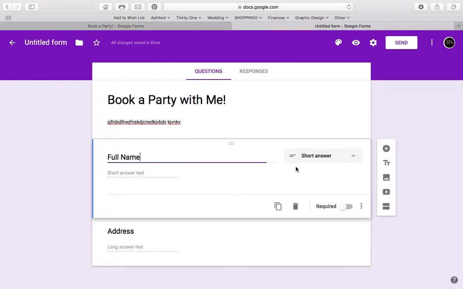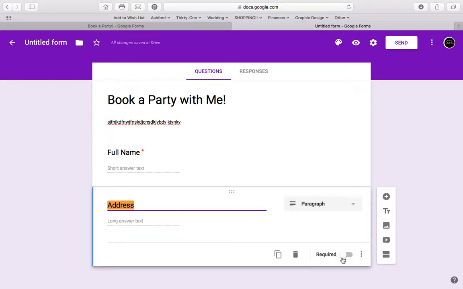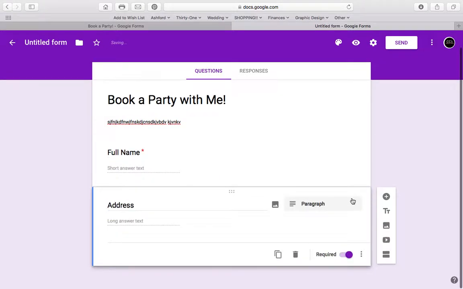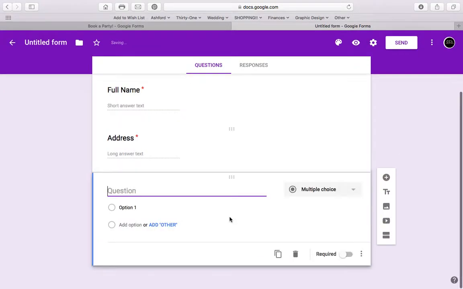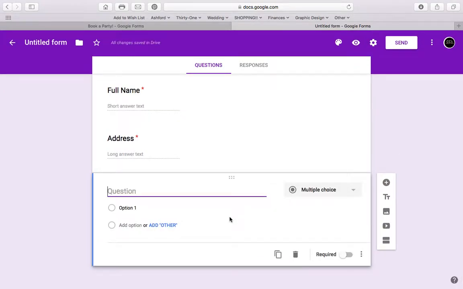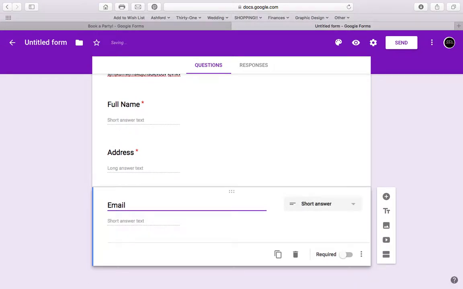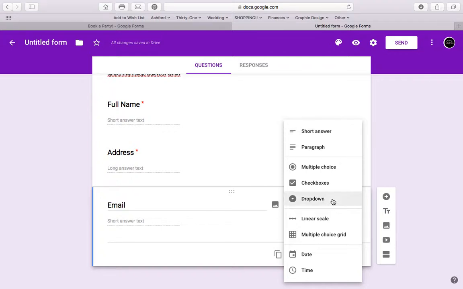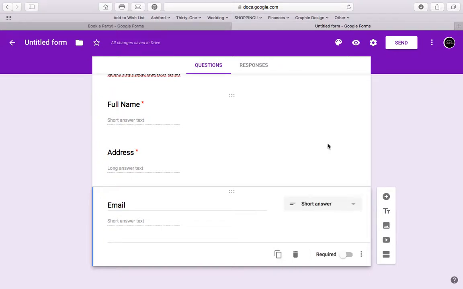And what you want to do is you obviously want to make these required fields. So you click here, required. Address is required. Then I'm going to do it again. Add another question. Email. Because when you're creating the party on TOT, you need to have their email address. So another short answer. And this is also required.